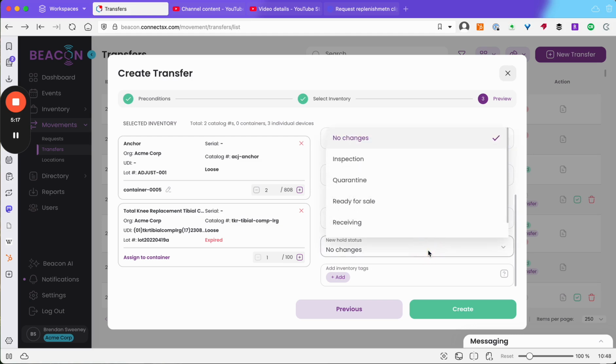You can also set a hold status. So maybe this inventory needs to be quarantined so it can't be sold. But most often inventory is considered ready for sale.